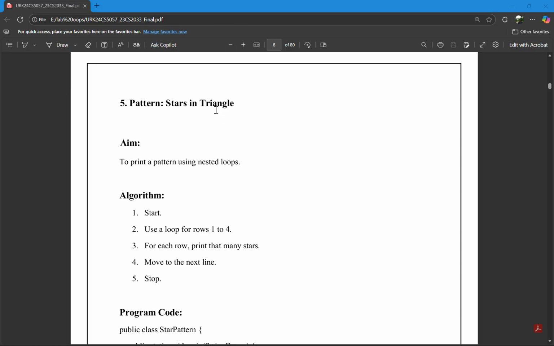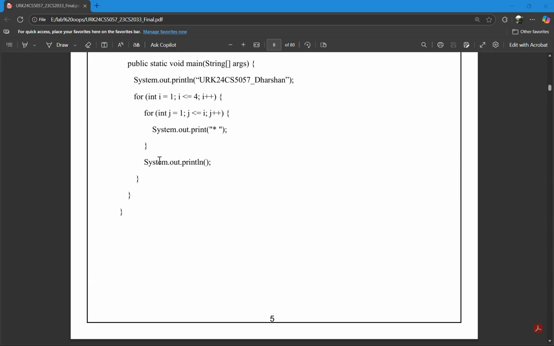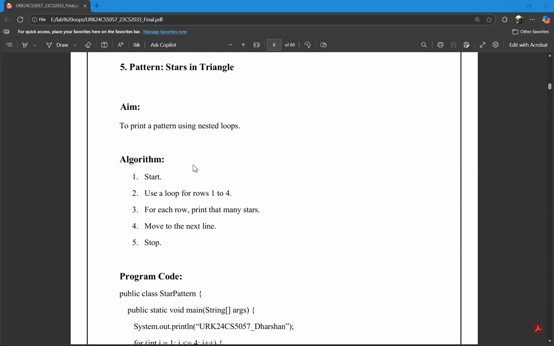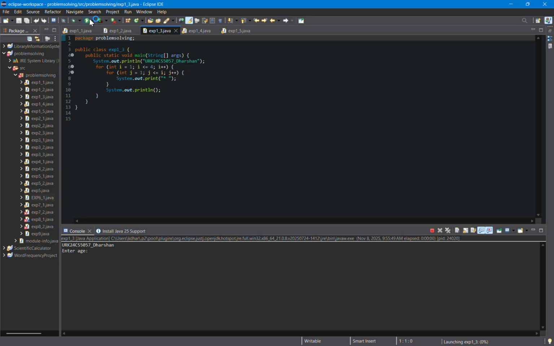The next program is to print stars in a triangle. This is the one we have to achieve like this. The algorithm for this code is, first to start, then use a loop for rows 1 to 4. For each row, print that many stars, move to the next line, stop. Maybe you could not understand from this. Let me show it in the code. This is the code. Let me run it.